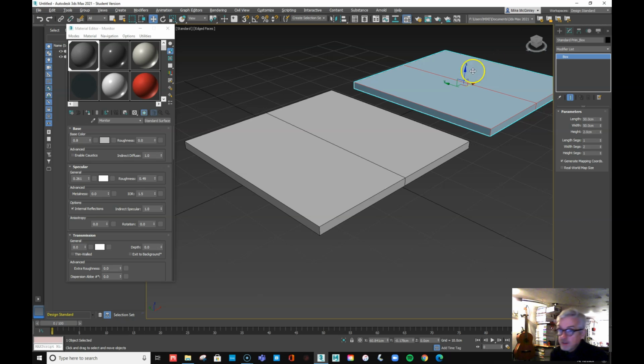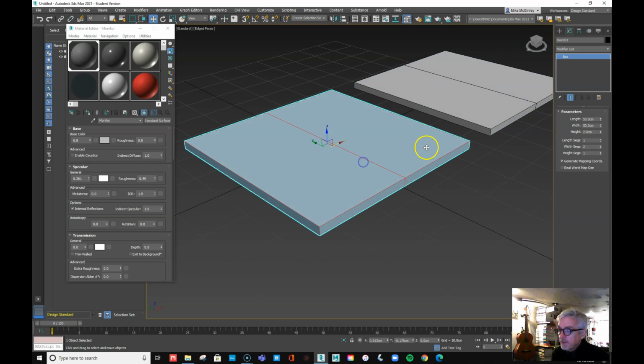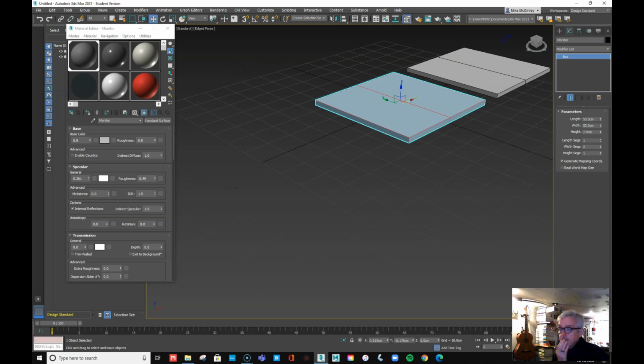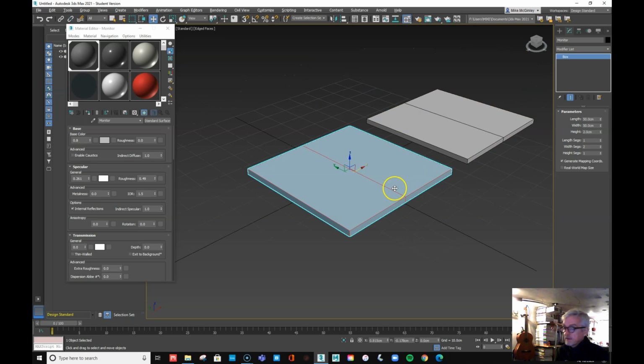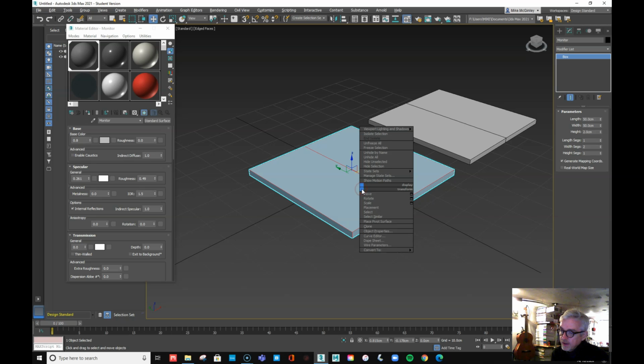Just have a little look at it. So standard primitive box. This one, I'm going to call this one monitor. Okay. I'm just going to hit the Z key so everything gets nice and focused. And I will select it and then right click on it, and I'm going to convert it to an editable polygon, or editable poly as we call them.